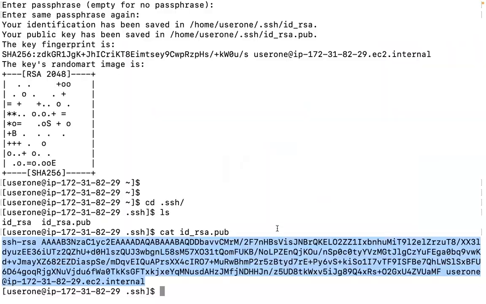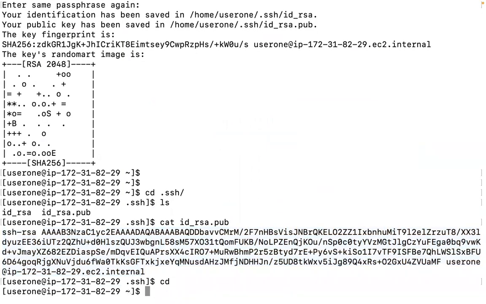Let's go ahead and add our third user key. So what should I do now? Can someone help me?